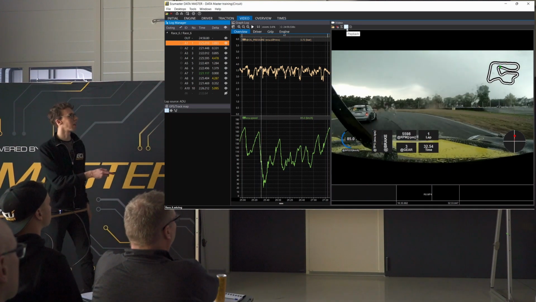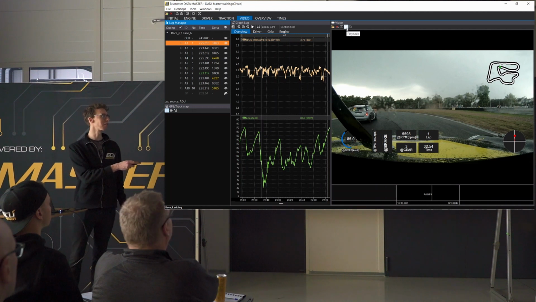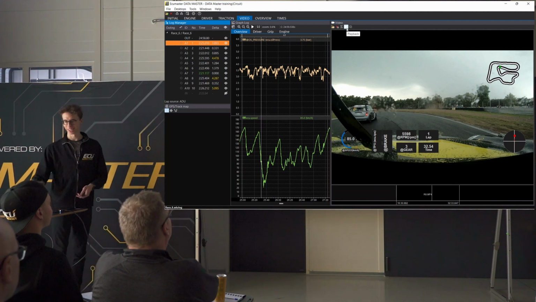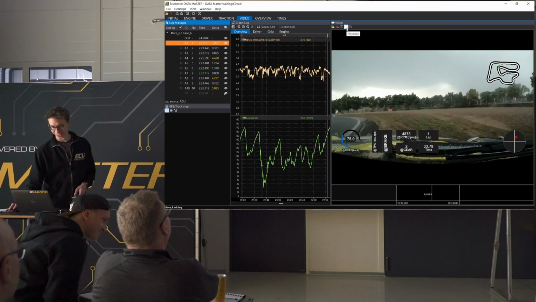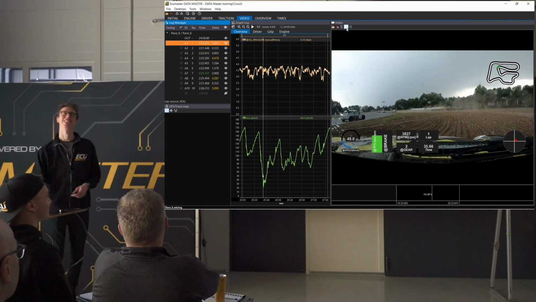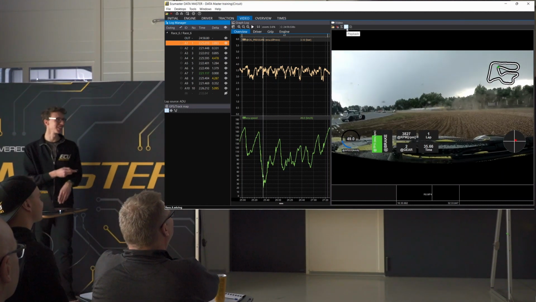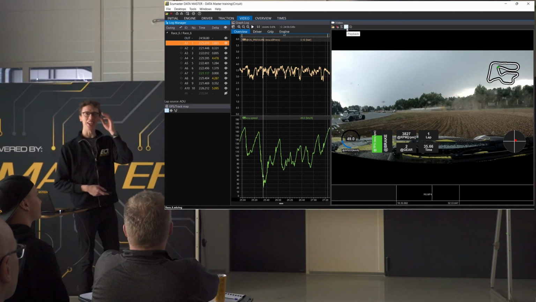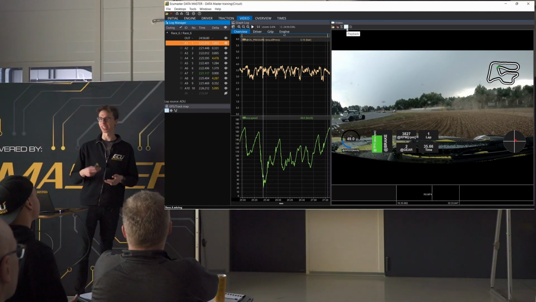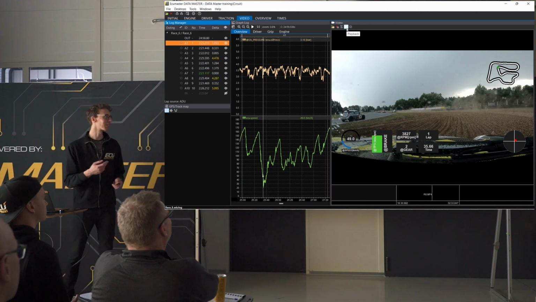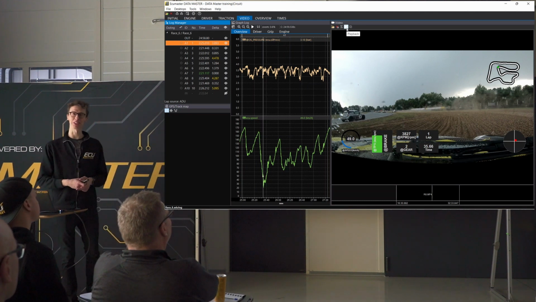As we can see, the driver is super brave. He doesn't use the brake at all. Of course, this is not the case. The brake signal was not connected to the ADU, of course. But yeah, it was a tough day for us.